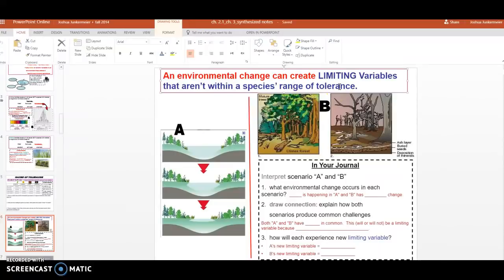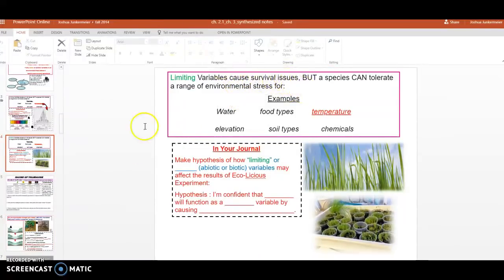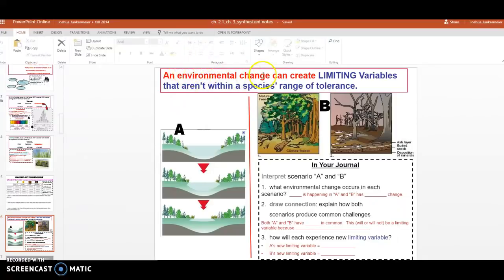Let's do a quick review of vocab from earlier slides just to make sense of this sentence. Limiting variables are any variables that can cause a survival issue. So this is saying if the environment changes, there could be survival issues. So some variable in the environment could be limiting survival. And if we're limiting survival for anything, whether it's a plant or a human, it's outside their range of tolerance.